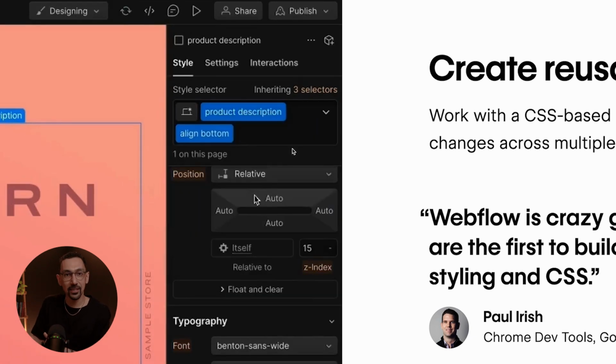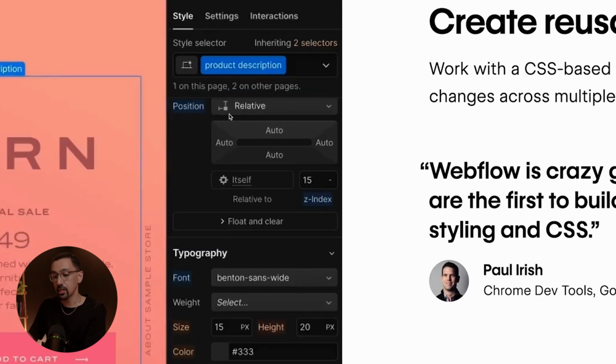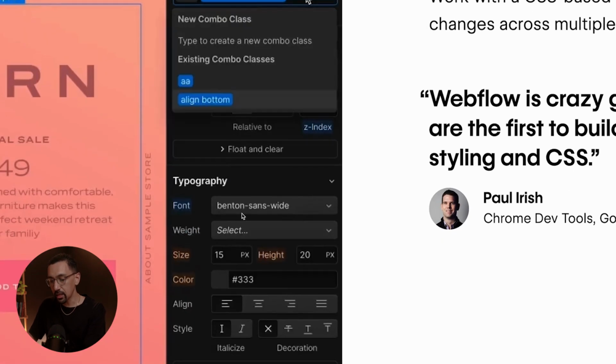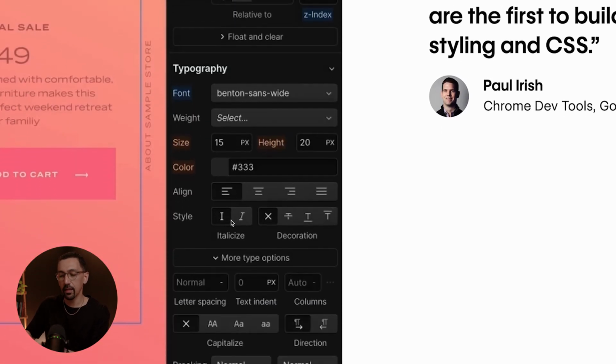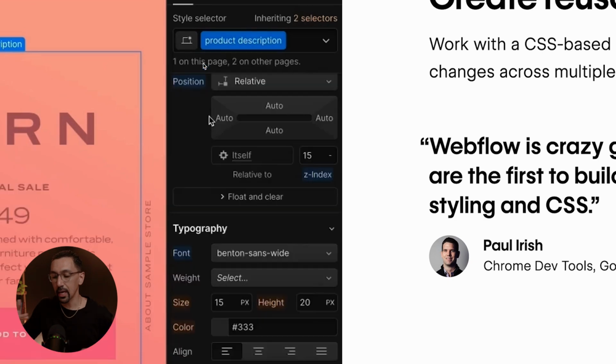So when it comes down to this, classes are a way for you to design the page. So basically you say product description should have a position relative, font should be this font, weight should be this, all of that stuff. Then from there, you have to create all these random classes, align it to the bottom, align it left, make it small, make it big, all of that.